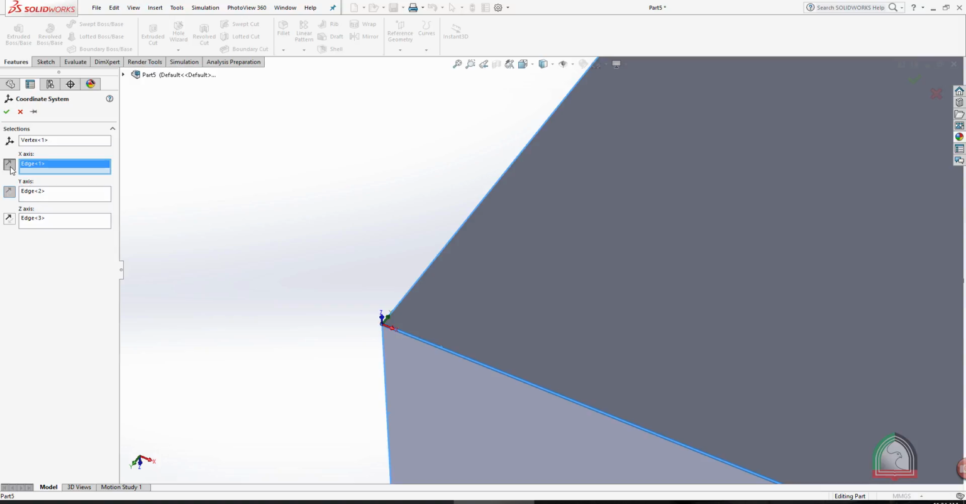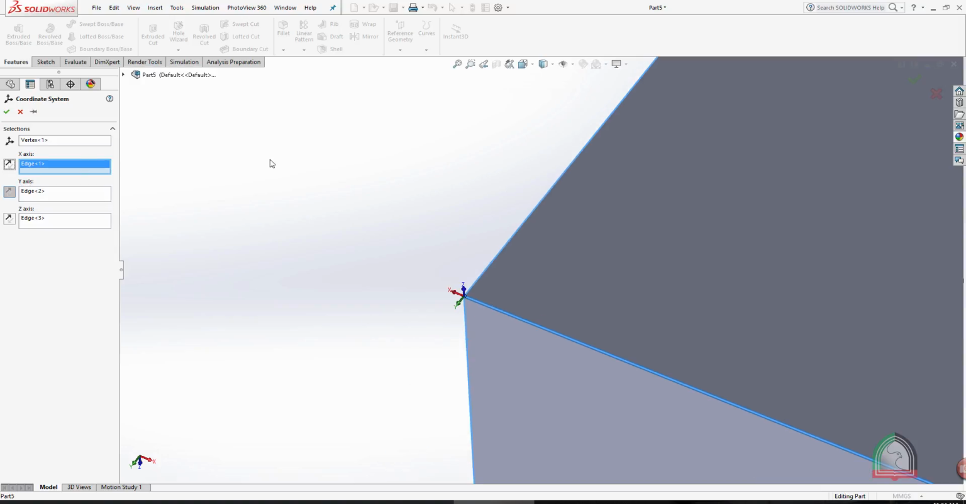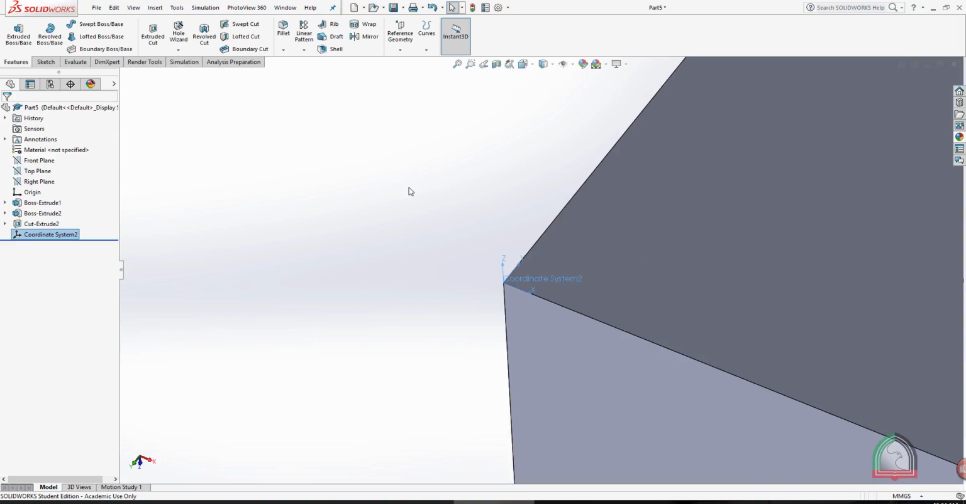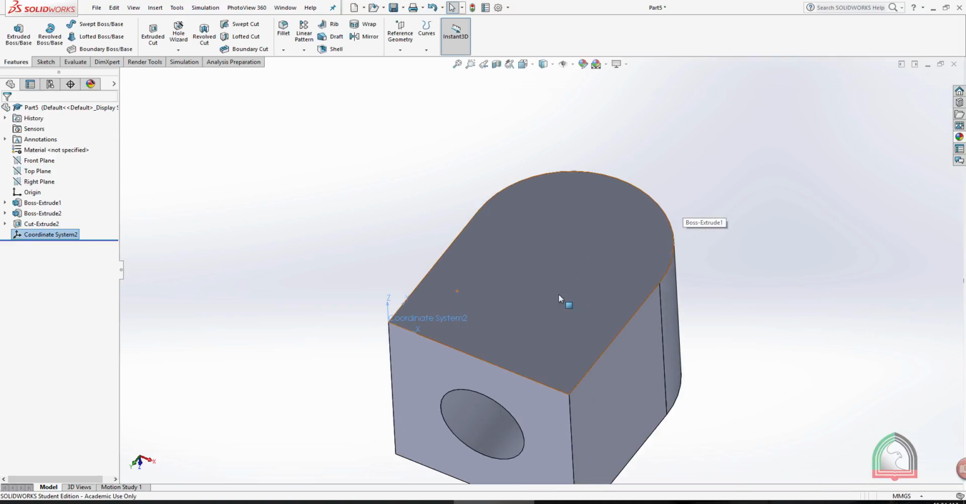So we can make the changes like this. So that is the coordinate system. Once you fix it like this, this is my coordinate system. Here you can see that I created a new coordinate system 2. We can use this coordinate system as a reference for another.